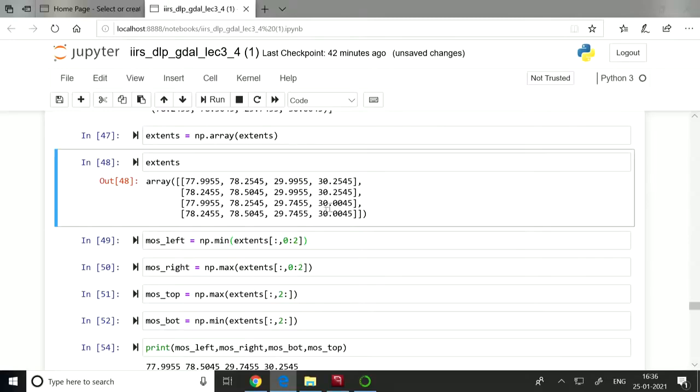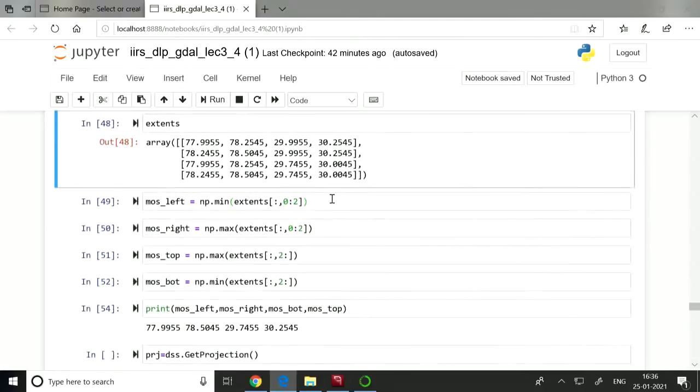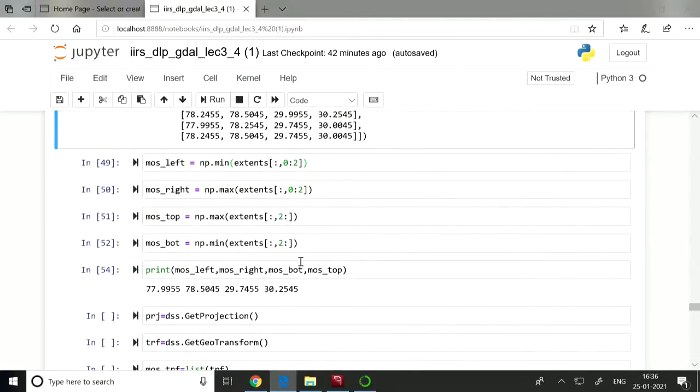Similarly, the minimum of these values will give us the bottom extent, and the max of these latitude values will give us the top extent of our image. So this way we have calculated the extents of our mosaiced image. It will cover 77.99 to 78.50 and 29.74 to 30.25. This will be the extents of our image.